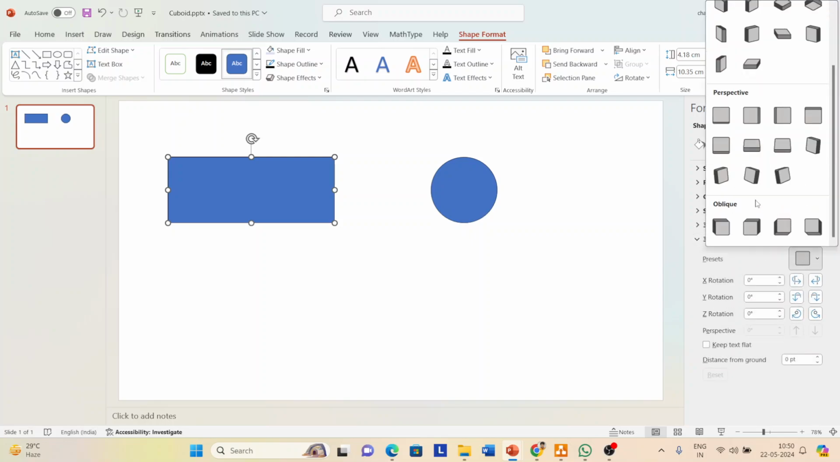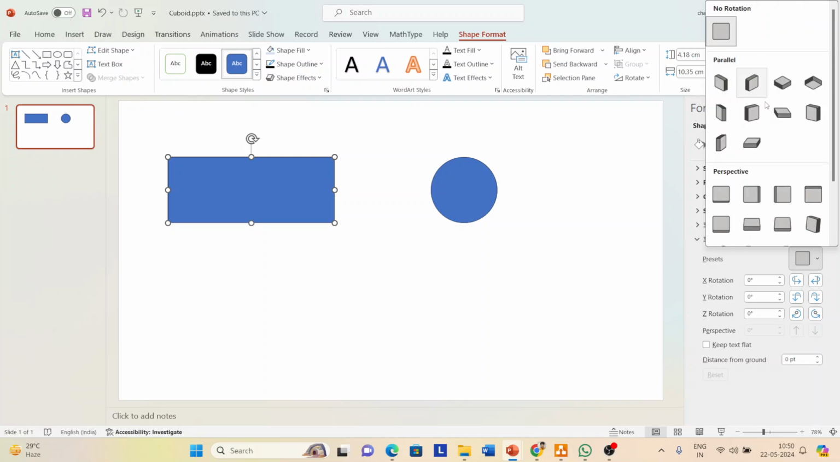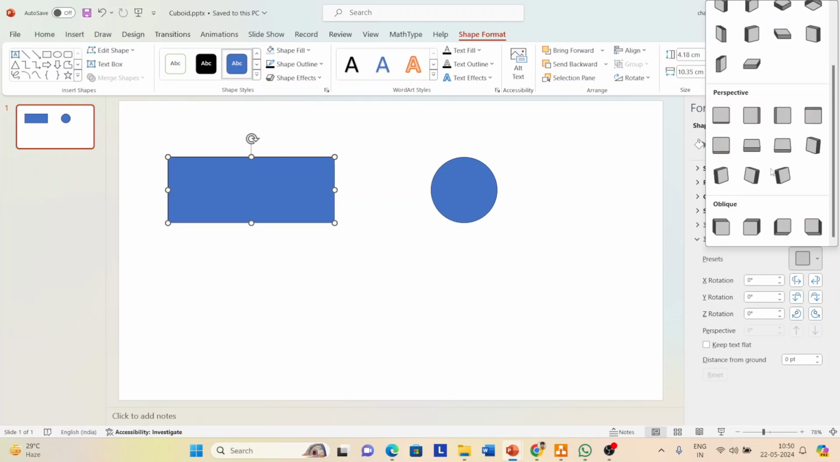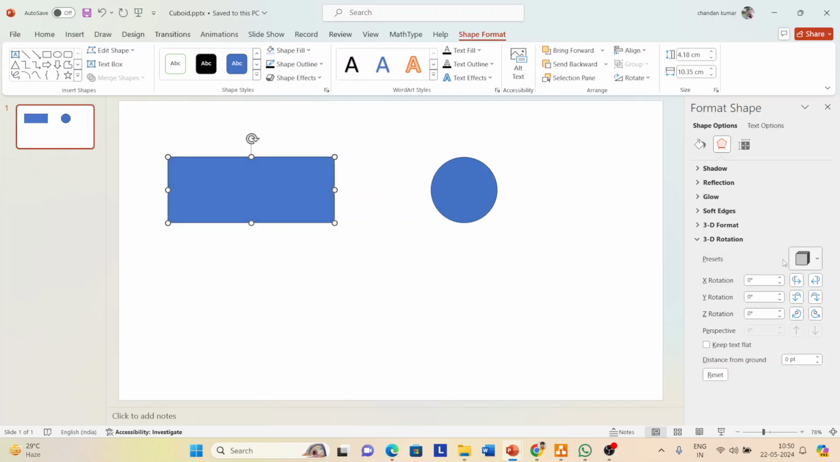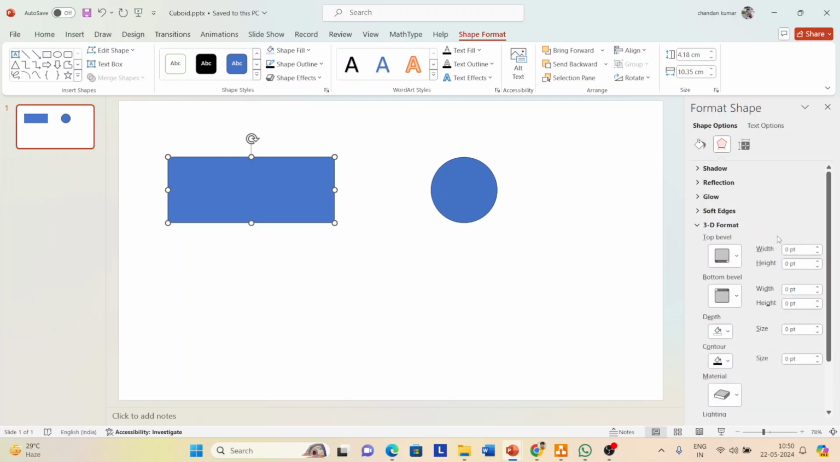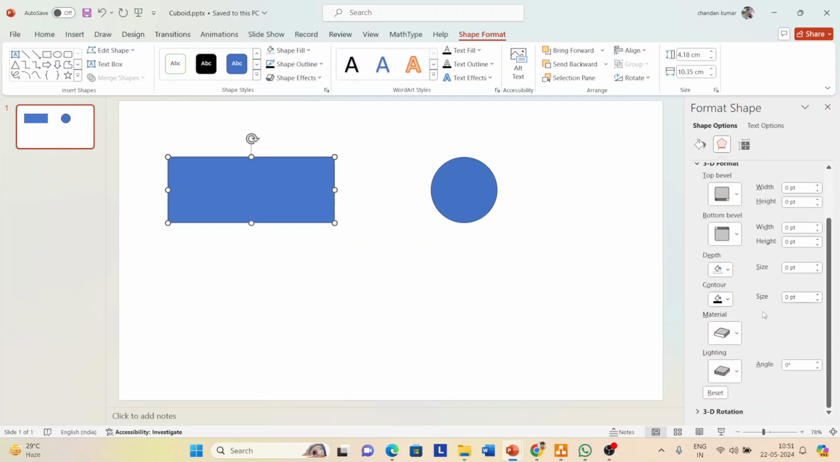In the 3D rotation, we can select any shape according to our wish and requirement. Suppose we choose this one, and after that we have to go to the 3D format. In the 3D format we have different options. First we have to go to the depth. If you want to make it 50 here, the shape changes for that particular one.